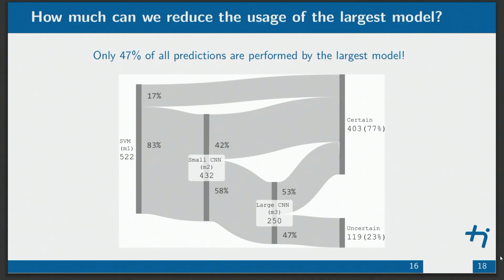So how were the results? First of all, the main question: how much can we reduce the usage of the largest model? Our experiments showed quite a nice result. We had, in this case, 522 instances overall, so a small test set, but the data set itself is not large. And we see that only 47% of all predictions were performed by the largest model. So that's a reduction of over half. And if you assume that this model runs on an AWS instance, then the utilization of this instance is reduced by half. And I think that's quite a nice result.